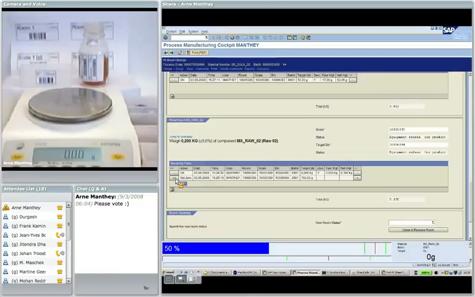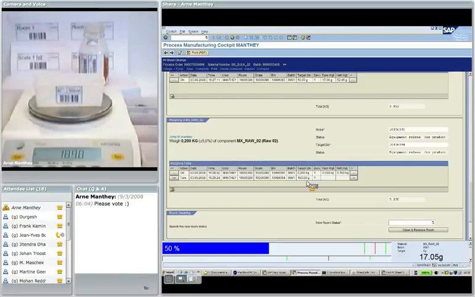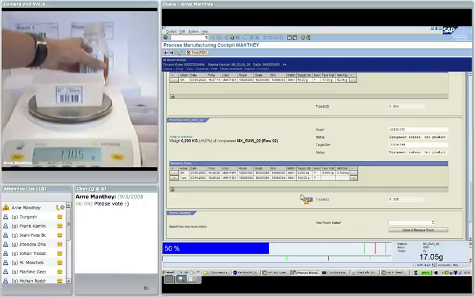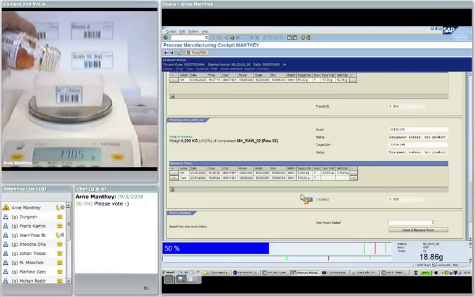So you see the unit is gram here now, and I do all the calculation, the sum up I do internally with the unit that is in the bill of material.